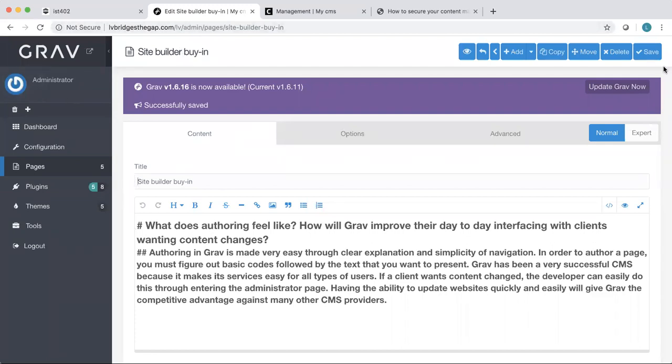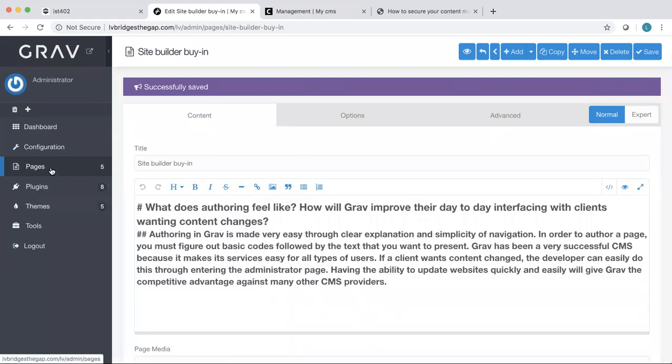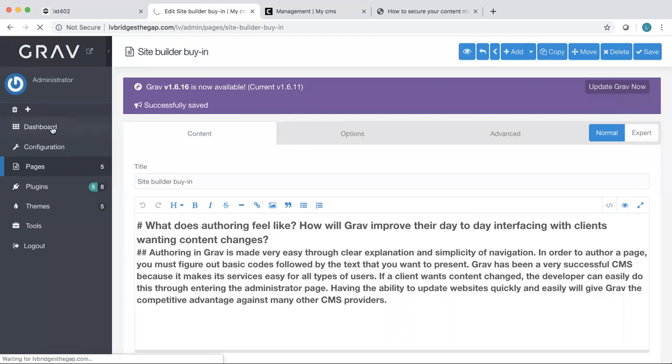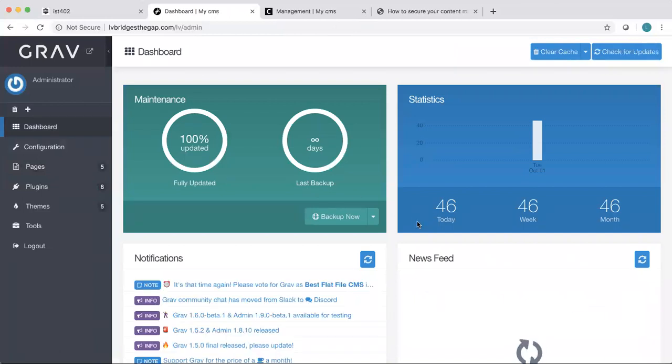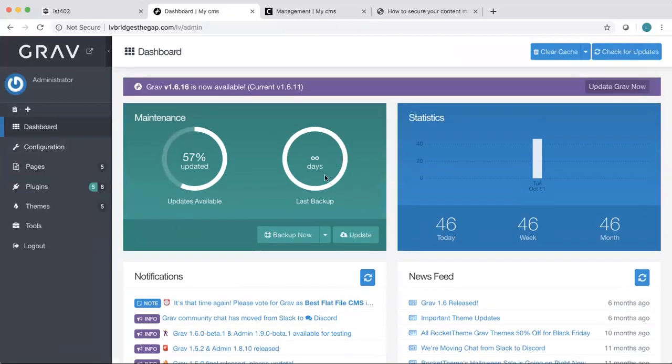So this is just an example of one of the pages that I just created, which was about site builder buy-in. So I'm going to make sure that I had this saved just so it does update. And then I'm going to go back to the dashboard. So after going to the dashboard, we can see that there's a lot of different things that have to do with maintenance and statistics, and it's really easy to read, which is really nice.